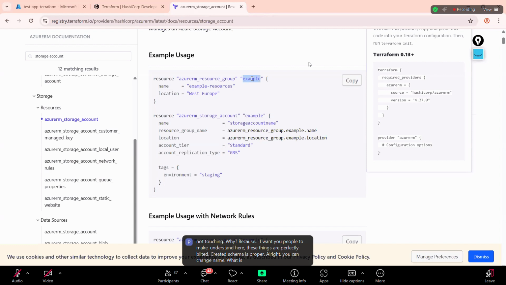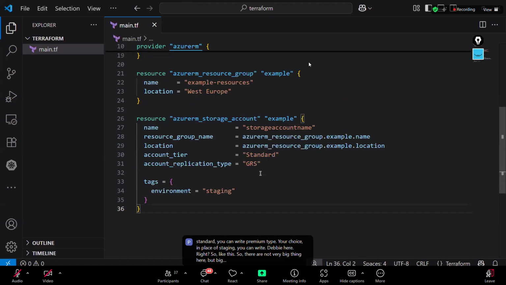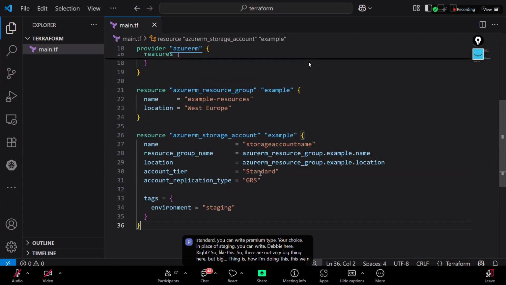You can change the name. In place of example, you can write some other name. In place of the storage account name, you can write your own name. In place of LRS, you can write ZRS. In place of standard, you can write premium type. Your choice. In place of staging, you can write dev. These are not very big things, but the big thing is how I'm doing this. This we need to understand.